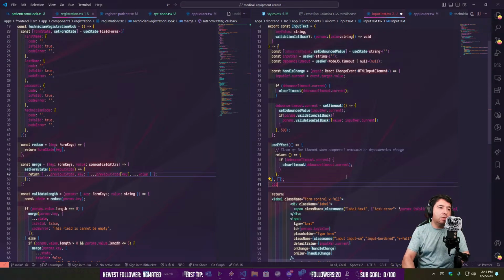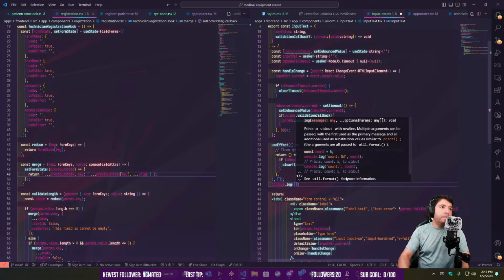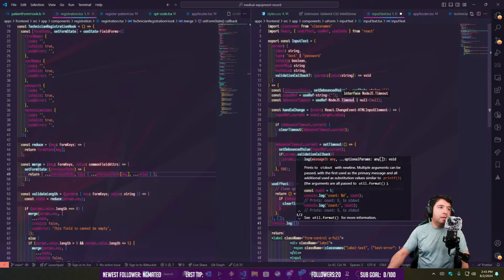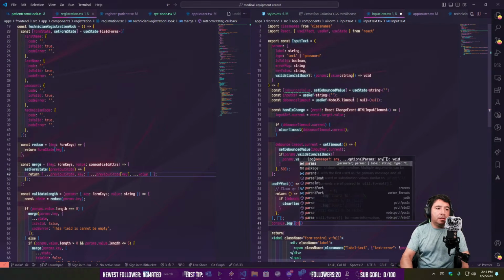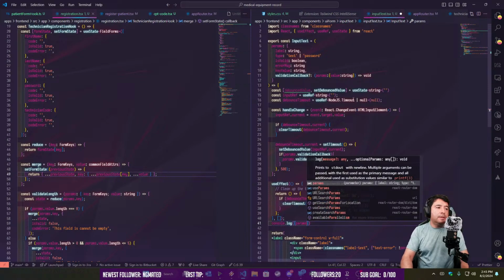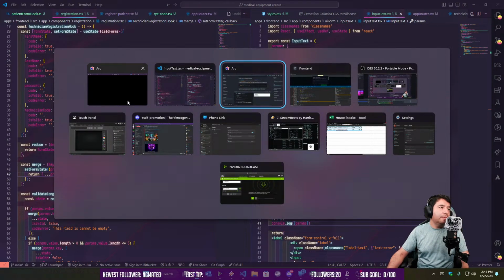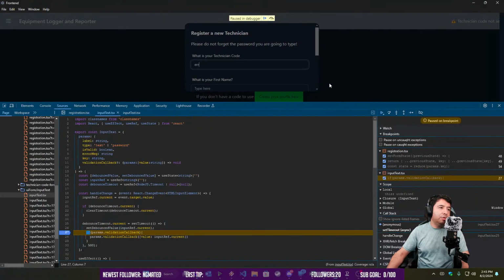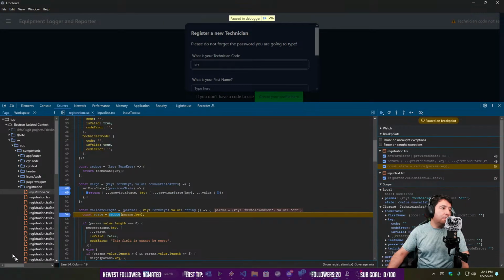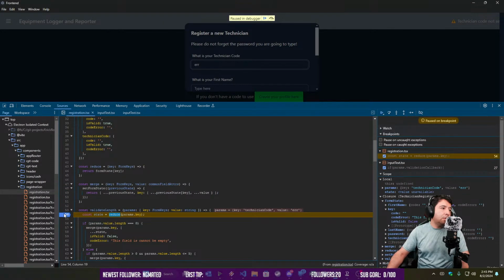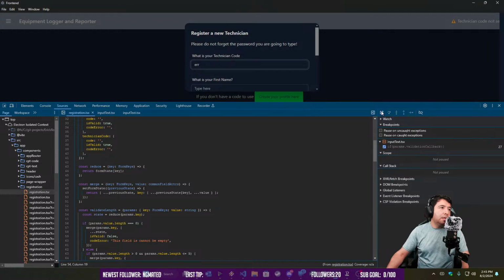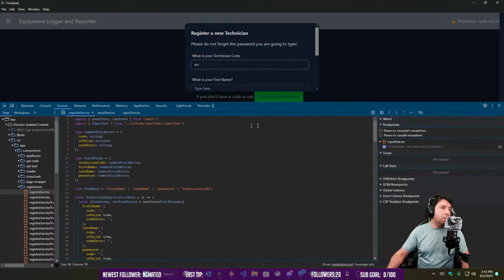Console log params. Okay, let's see what's going on here. Maybe I had to use it. Yes. Okay, so I'm just gonna take out these breakpoints and let it re-render the whole thing.